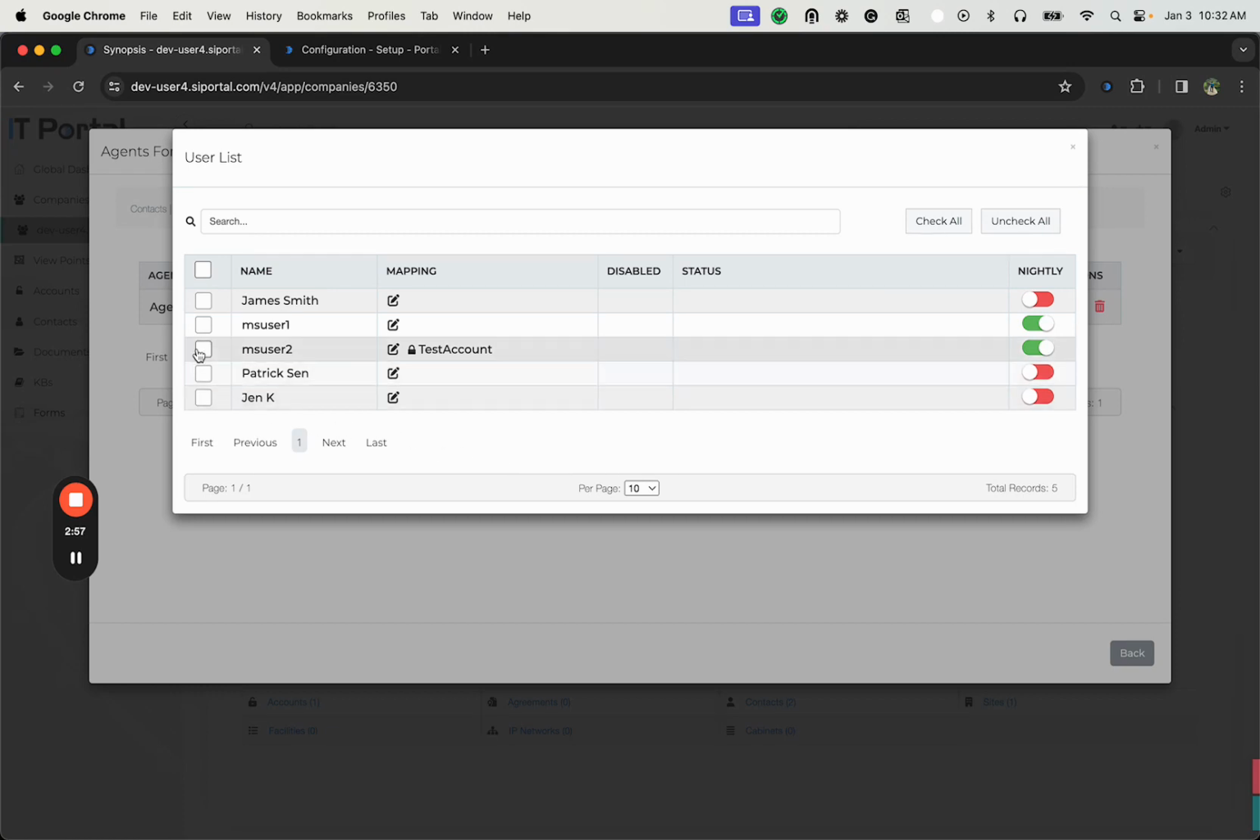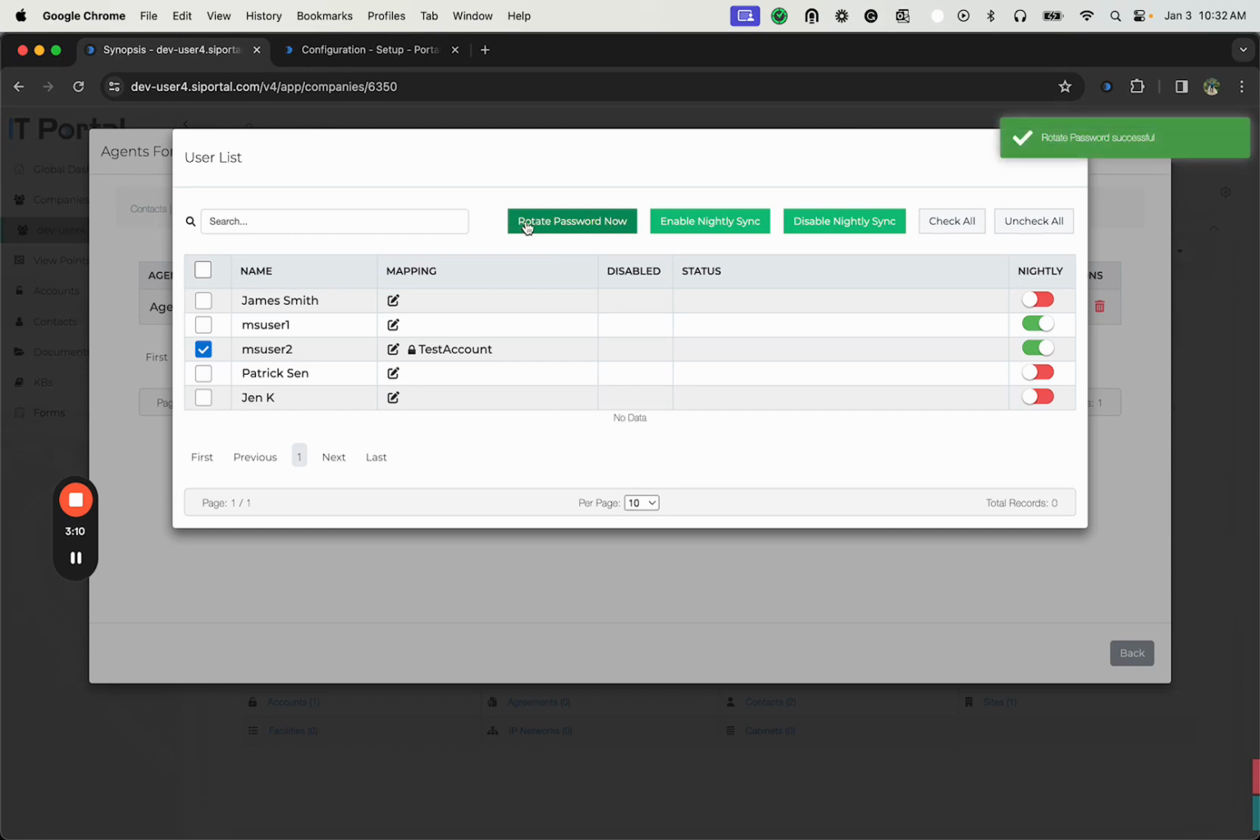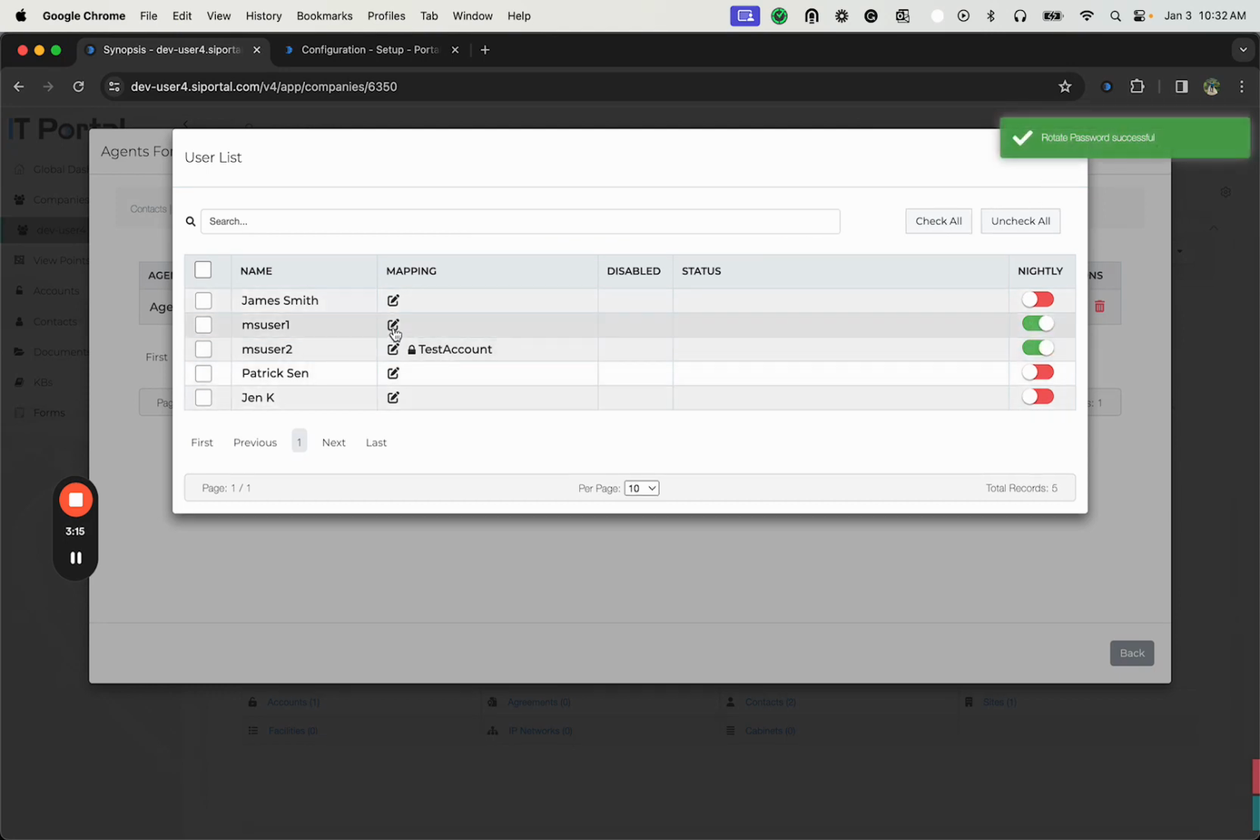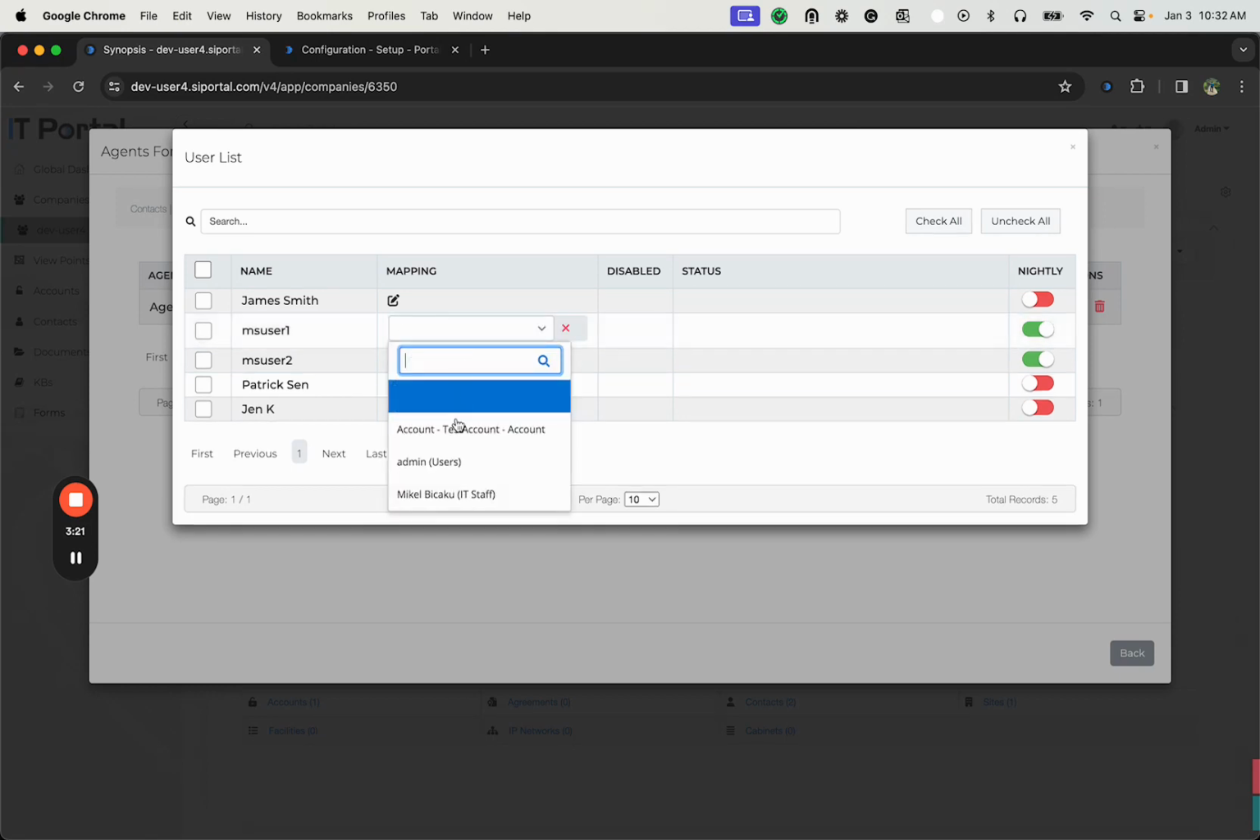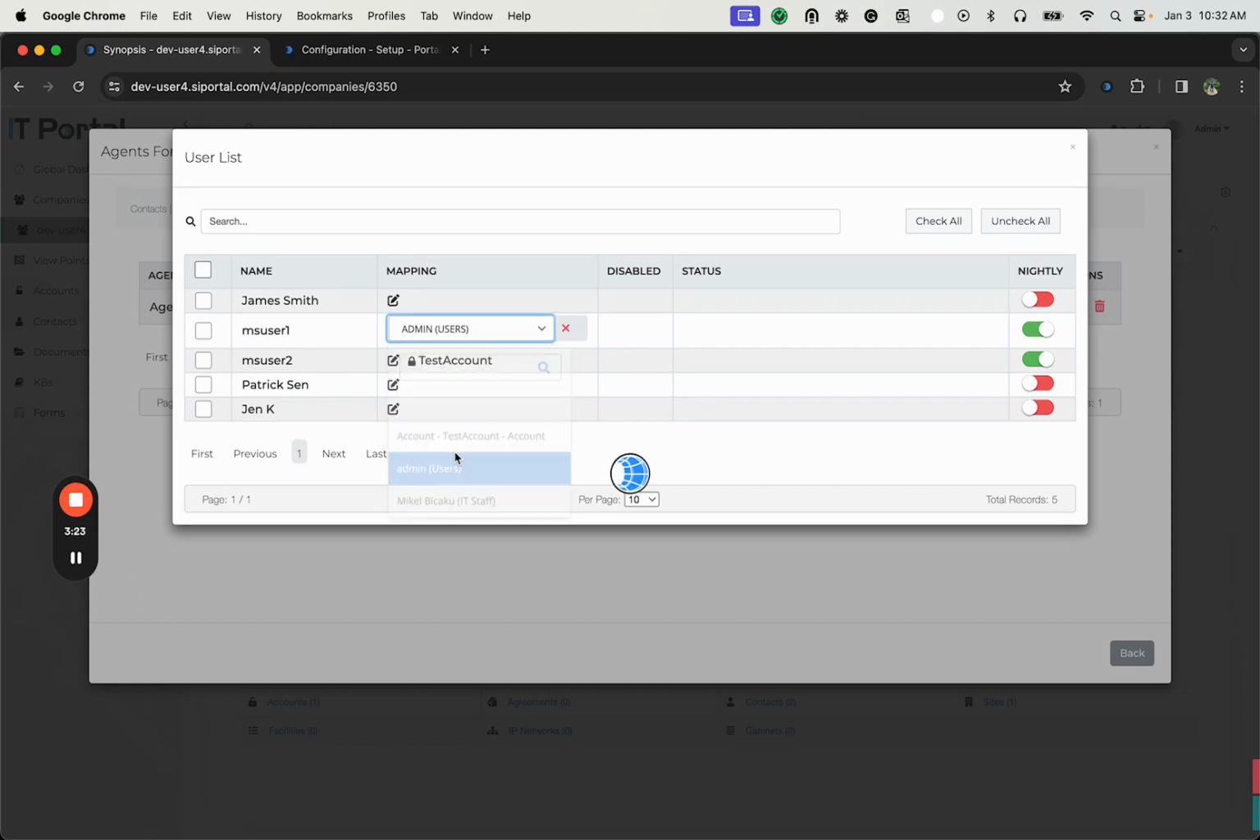And if you also just want to force a synchronization, you can select the users and say rotate password now. At that point, the portal will actually do the synchronization process, and that's pretty much it. The password would be rotated. You also have the option to manually set a mapping. So if you go in here and you pick a different user, for example, it'll map it for you automatically.